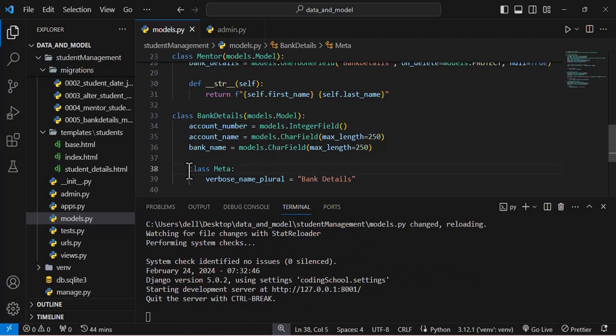Of course, in Python you can have a class as a sub or child of another class, which is what this is. It's not Django, but it's something you can do in Python. So when you want to set the plural of this particular model, instead of Django adding a double S for you, you should just go ahead and set your verbose name plural.